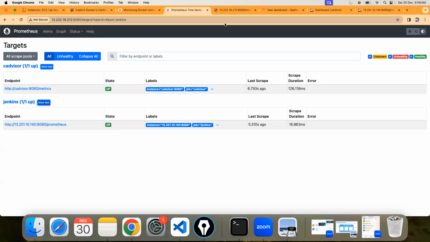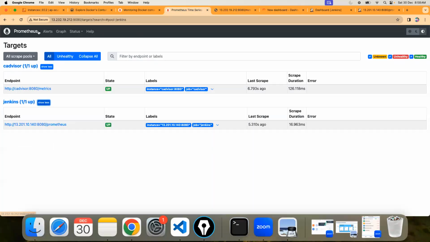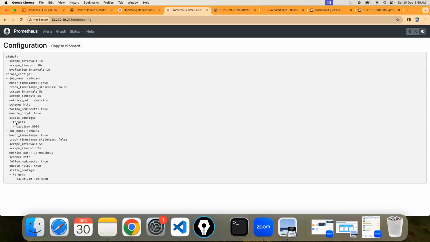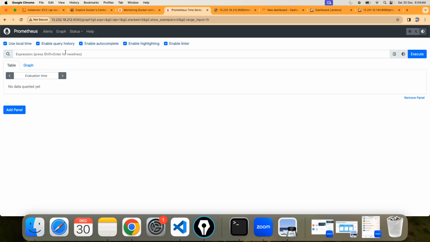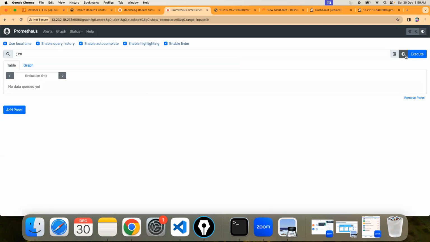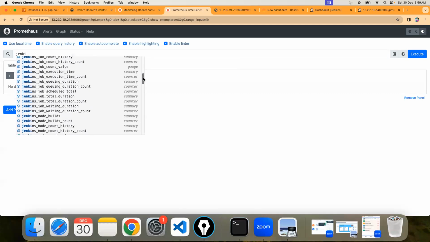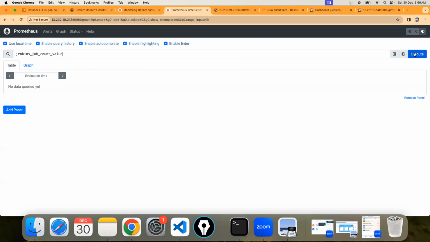Okay, state is up. And here now, configuration also added, new one. And here you can search for any Jenkins details. See, you may write like this, or else you can go here and search for anything. It is safe. Jenkins says so many things. Jenkins executor history, lot of data. I'm checking on job count value.